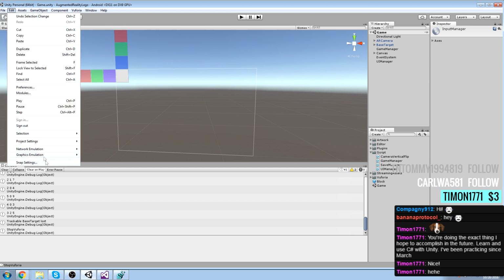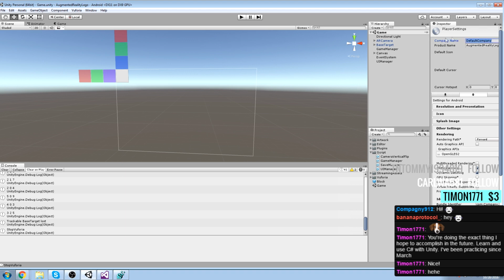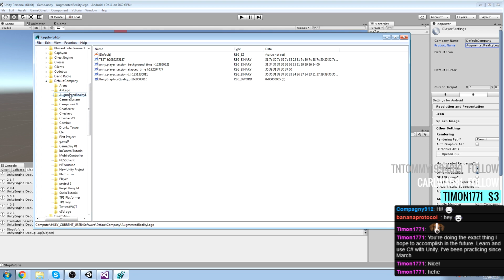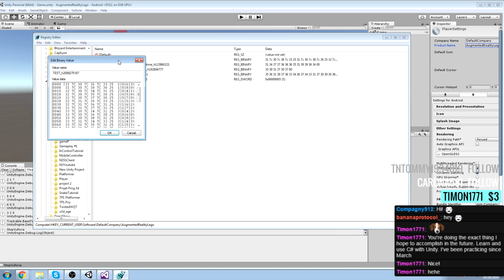So it's supposed to be called something like Default Company Augmented Reality Legos. So let's head over to Default Company, Augmented Reality Lego. So my test string is right here, so that's my string. Of course, a little bit hard to tell right here, but you just have to read it this way.